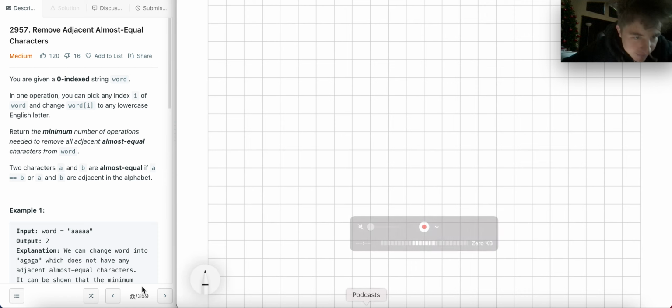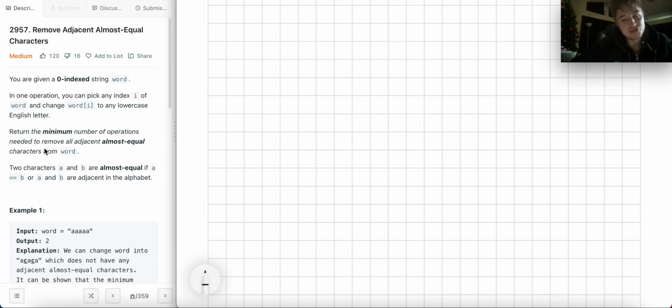So 2957, remove adjacent almost equal characters.